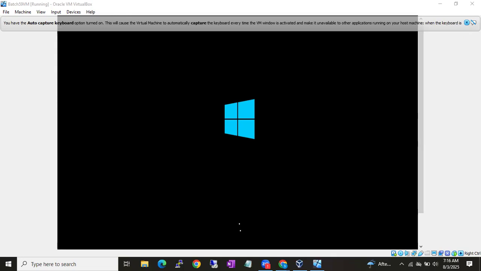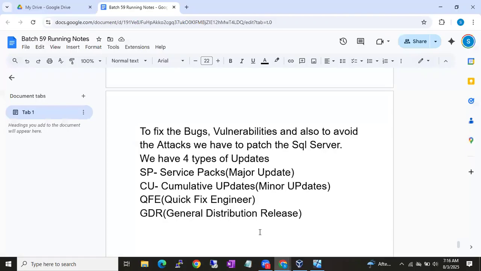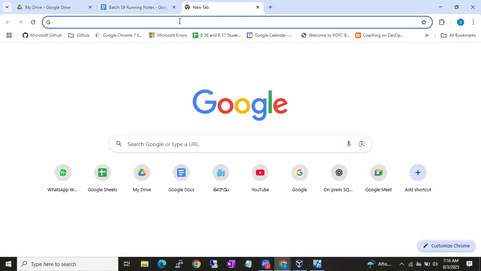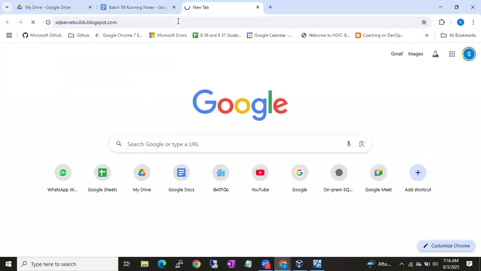Okay, fine. So now let's try to understand. Up to 2016, we have service packs and cumulative updates. Correct? If you are patching SQL Server of any version up to 2016, how many times do you have to patch, guys? Can anyone tell me? Two times. You have to patch twice. First you apply the service pack patch, and then you immediately apply the cumulative update patch.